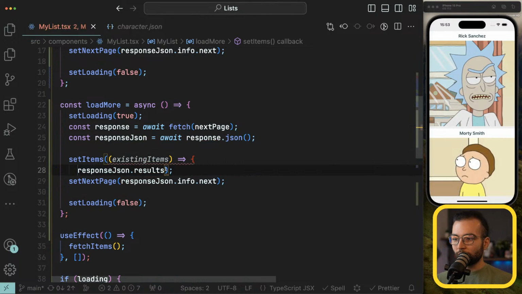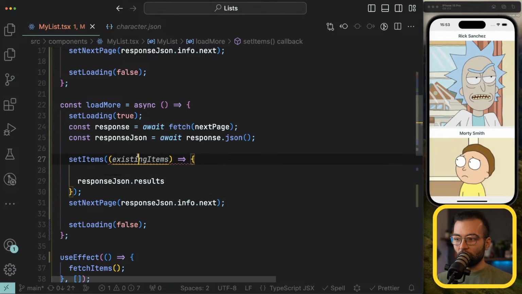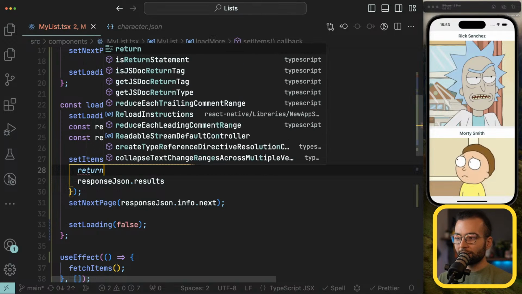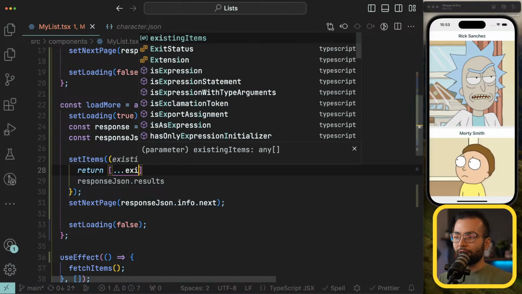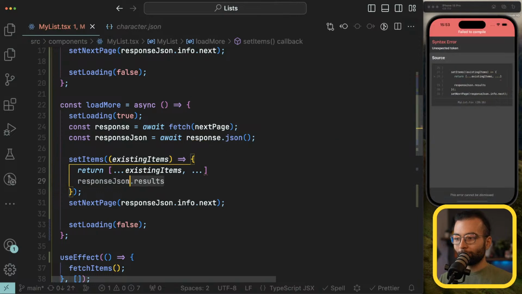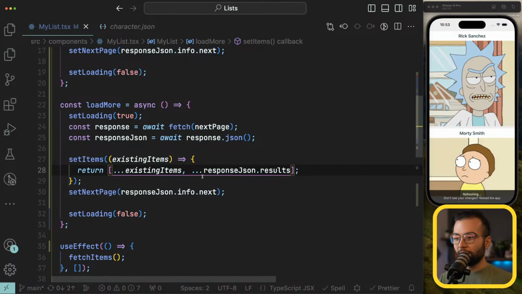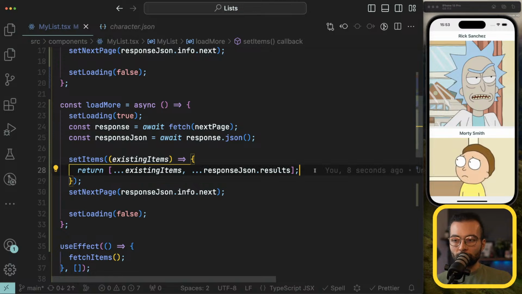For example, what I want to do here in the update function is, knowing the existing items, create a new array where the first items are the existing items, and at the end I will destructure the response.json.results. This way, we are creating a new array where first items are taken from the existing items that we have, and then at the end we append the new results, the new items that we receive.